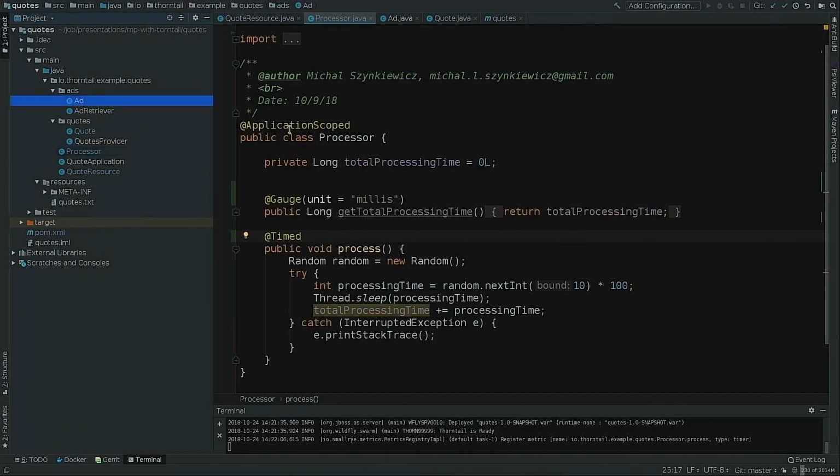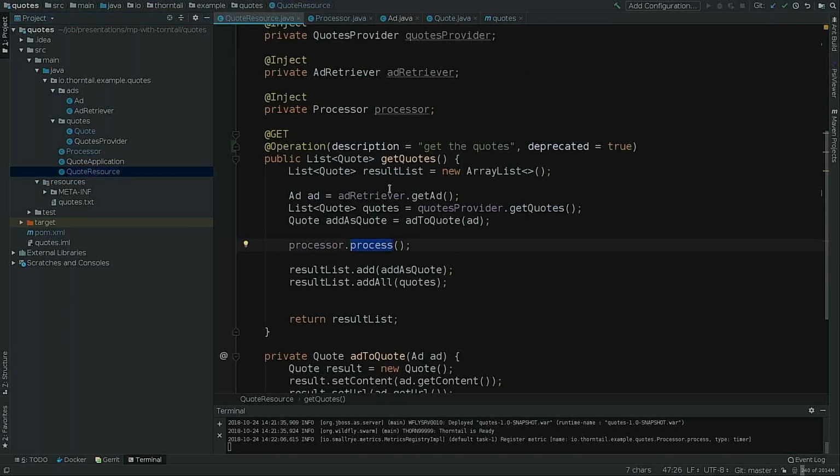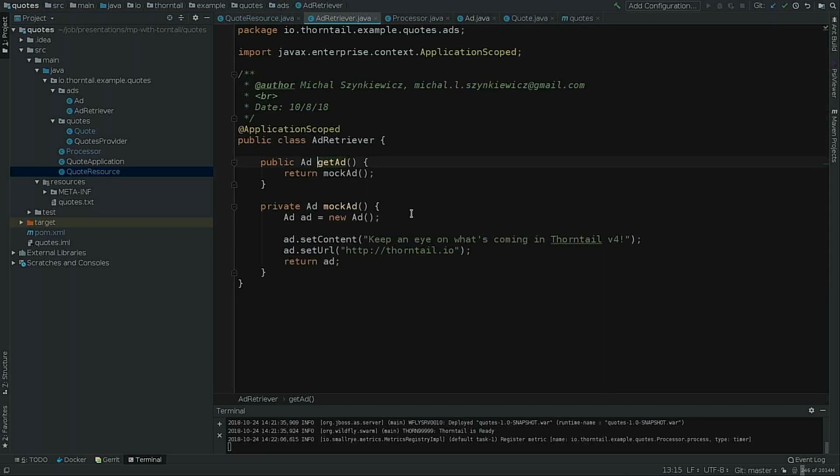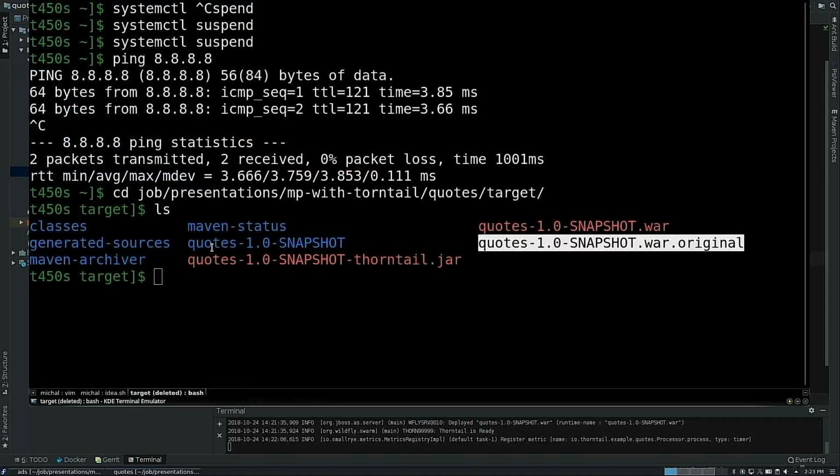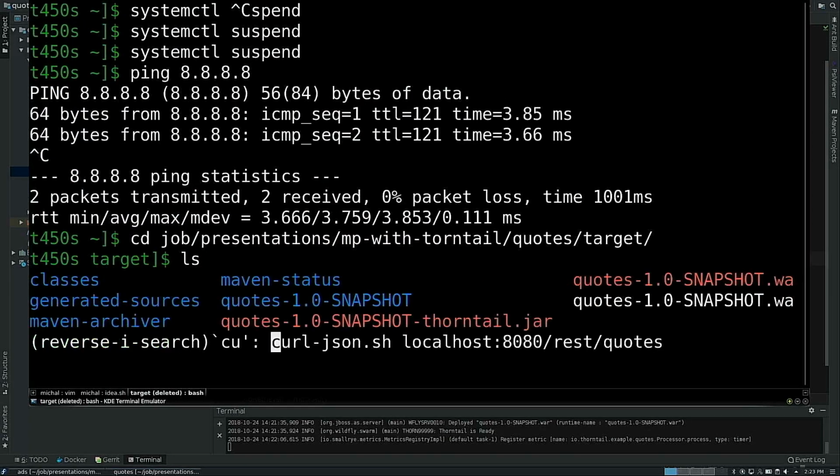Another thing I wanted to show is MicroProfile REST client. Currently, when I get an ad, I just mock it locally. I have an ad retriever class that just mocks an ad and returns something I predefined. But I wrote a different service that is able to provide a random ad.